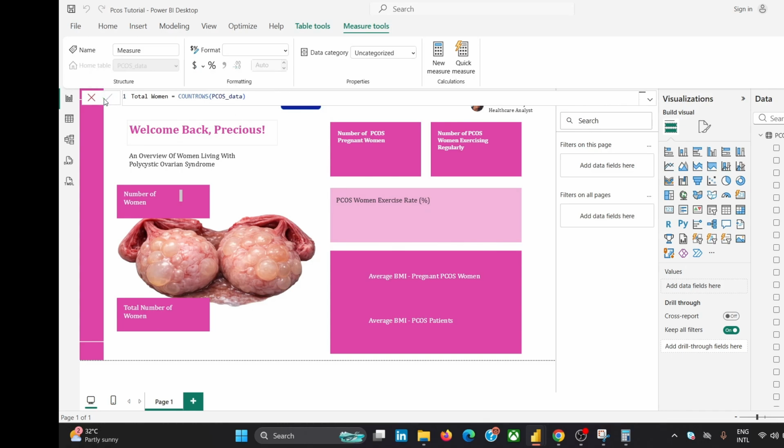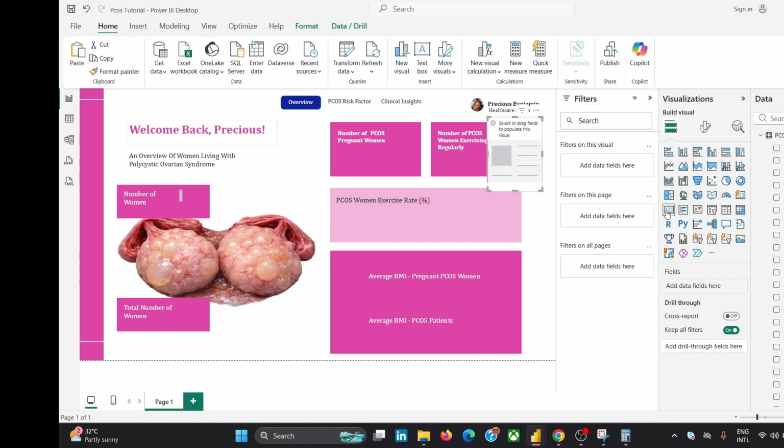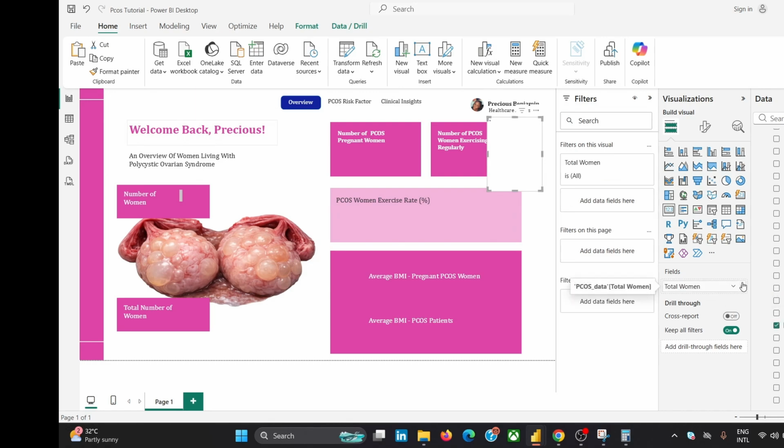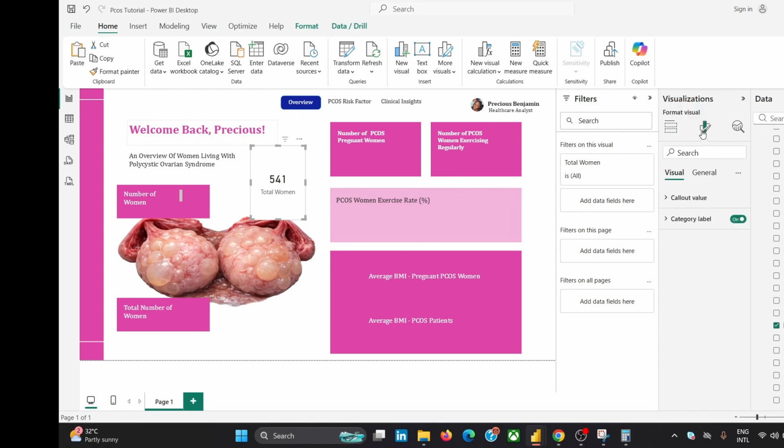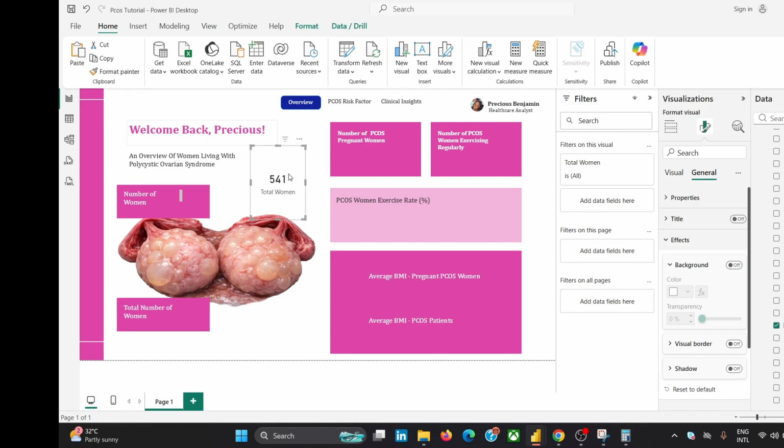Now let's go over to say okay. Now let's go over to visualize that. To visualize that, we just pick up our card. Then we look for what we just calculated. So total women, we drag it to fields. Now this gives us the total women. Now what we simply have to do is go ahead and format this. So we go over to format. Let's go over to general and turn off background color. So let's drag it down here, right?